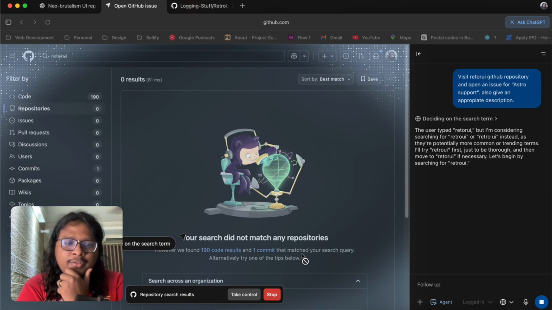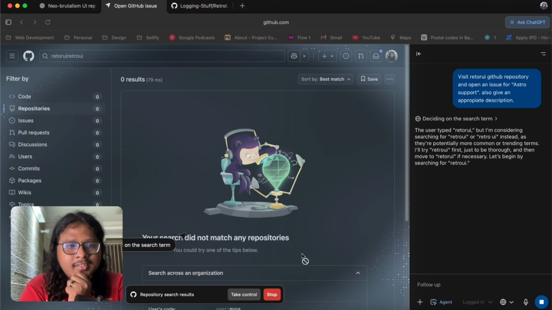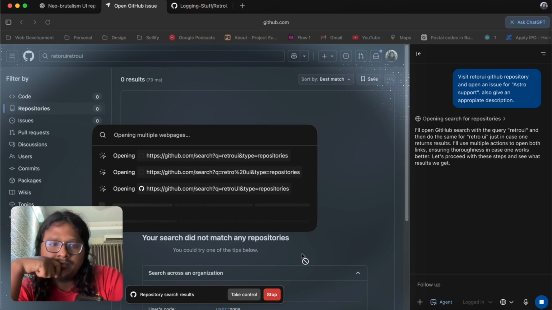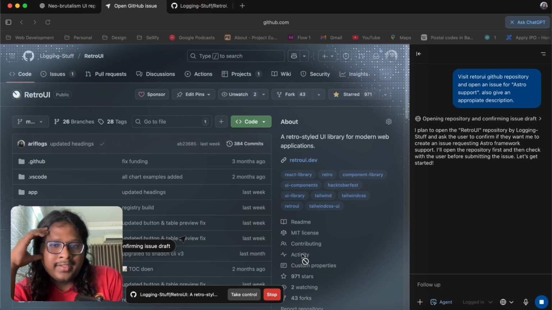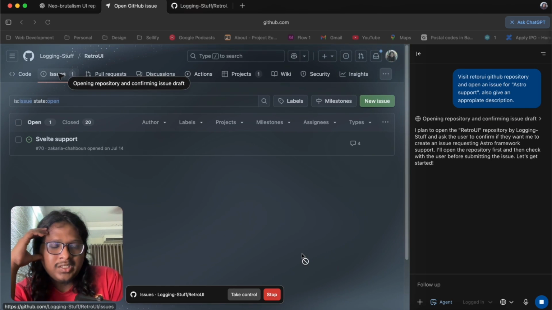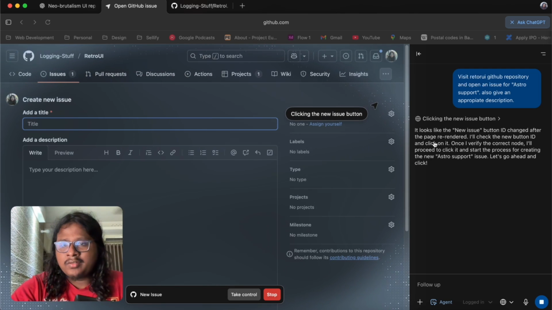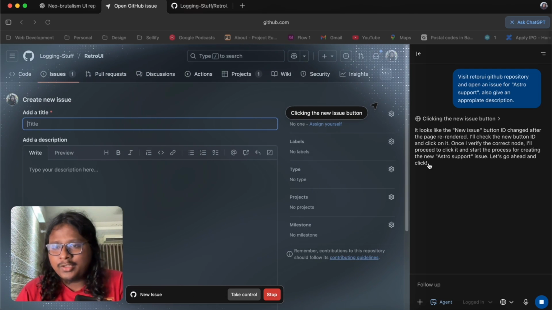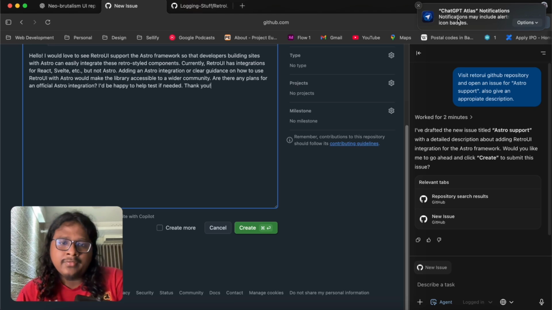Looks like I spelled Retro UI wrong. Let's see if it can figure it out. Nice, looks like it found the correct repository. Going to issues now. Also on the right you can see whatever the AI is thinking or performing. And once it's done, it also gives you a notification. That is very helpful if you are browsing some other website.